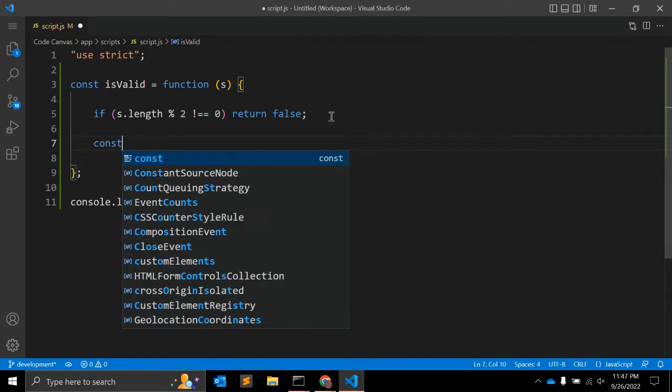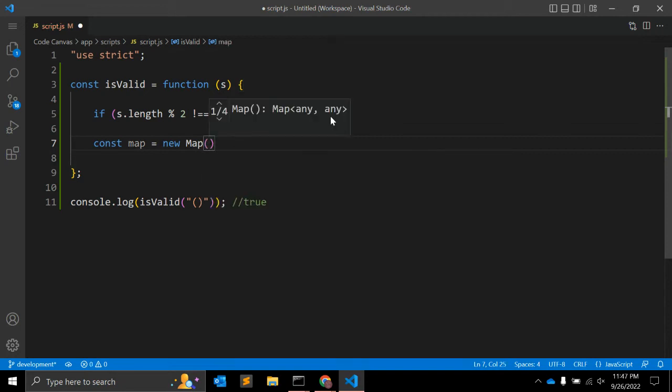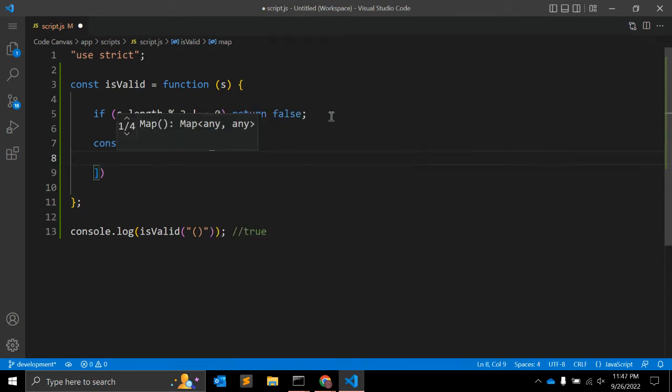After that we need a map. So const map is equal to new Map, which is the way of creating a map in JavaScript, and in that map we can create values. The map will have this bracket in single quotes, the open bracket. Let's change it, and it should be like this. So this is one map element.